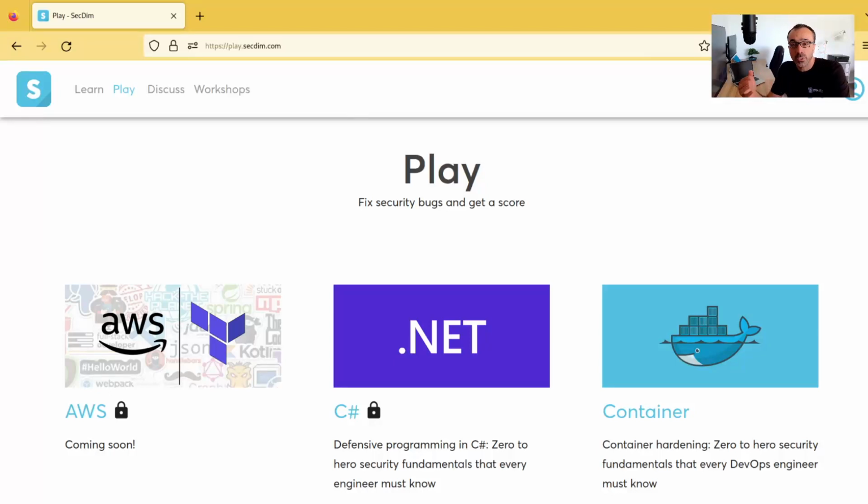One of the best and quickest ways to learn secure programming is by seeing examples of insecure code and trying to fix them. And this is what we made possible in SecDim Play. SecDim Play is a novel secure programming or secure infrastructure learning game. It has a collection of security puzzles or challenges. Every challenge is a program or infrastructure code with a security bug, a vulnerability, or insecure configuration.